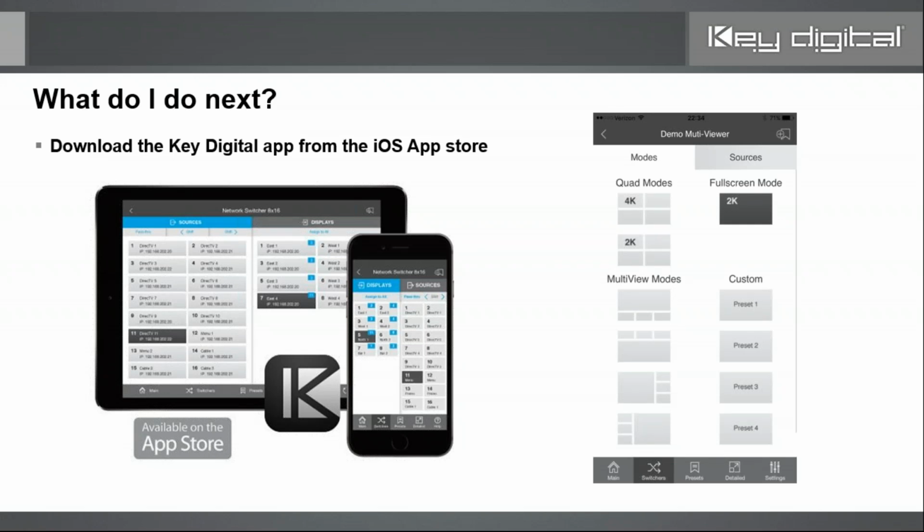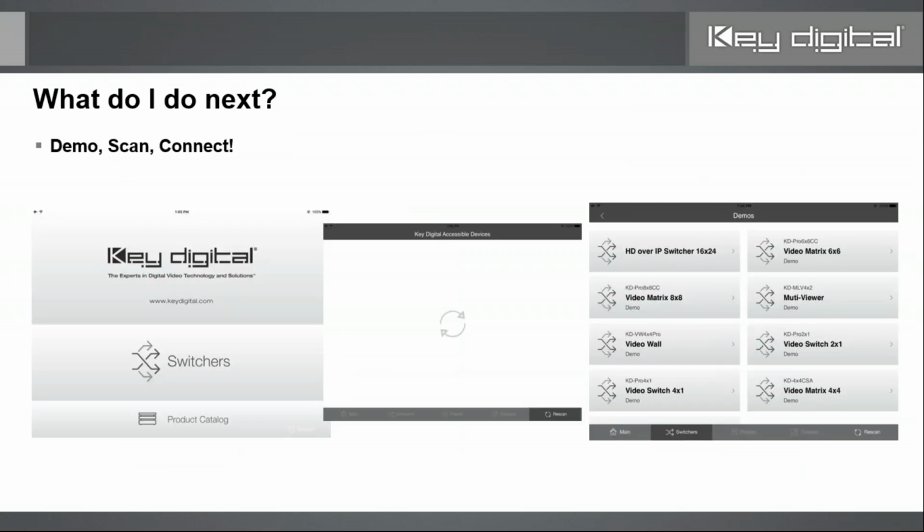So download the app from the App Store. Again, it's called KeyDigital, and the icon is this big letter K there, and you'll see exactly the step-in control interface option for our system that's perfect for your commercial installs on a budget.